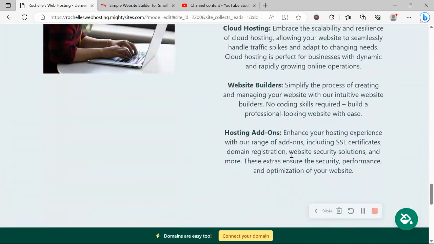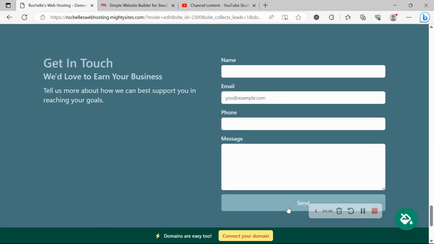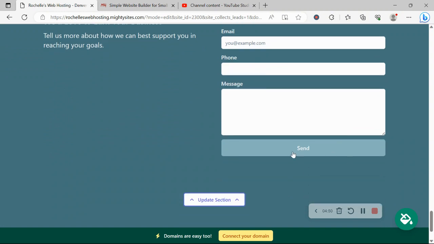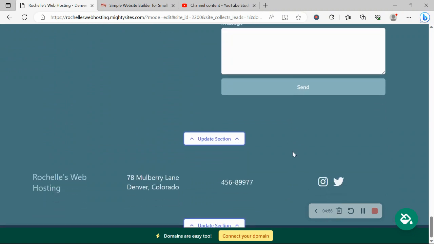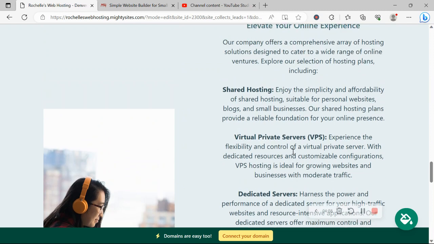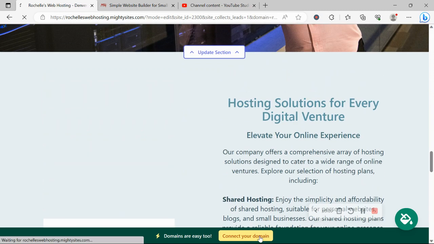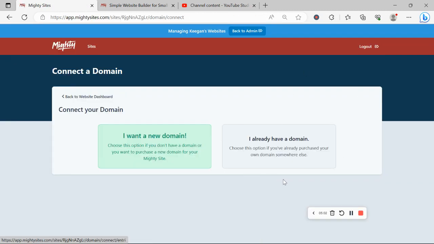And the last section over here is where your customers can easily reach out to you, put in their details, click on send, and you will get notified via your registered email you have a new lead from this form. Now, if you have a custom domain for your business, go ahead and click on the button connect your domain. I already have a domain, otherwise you can purchase a domain by clicking on this green button over here.